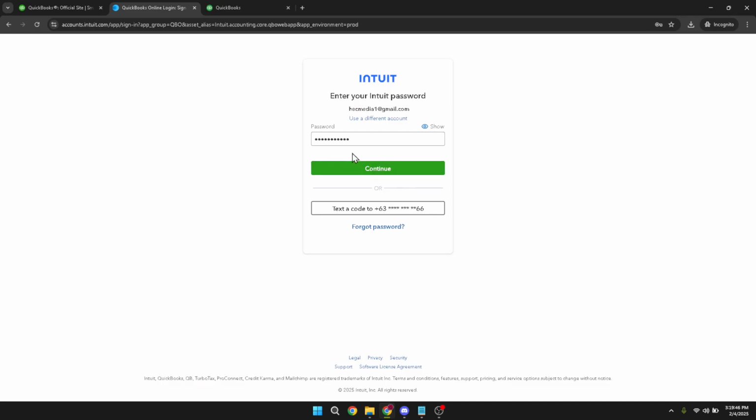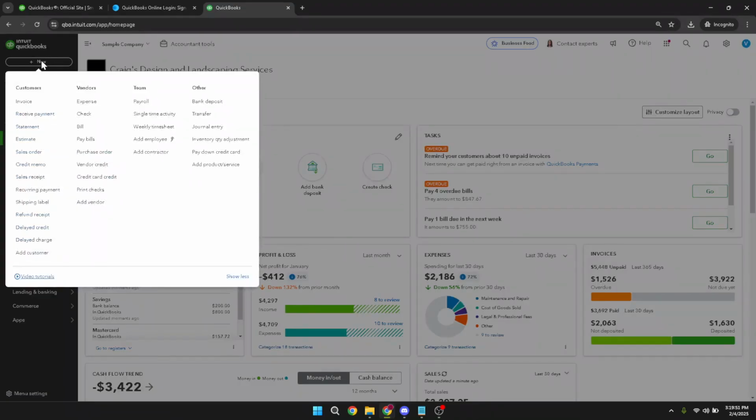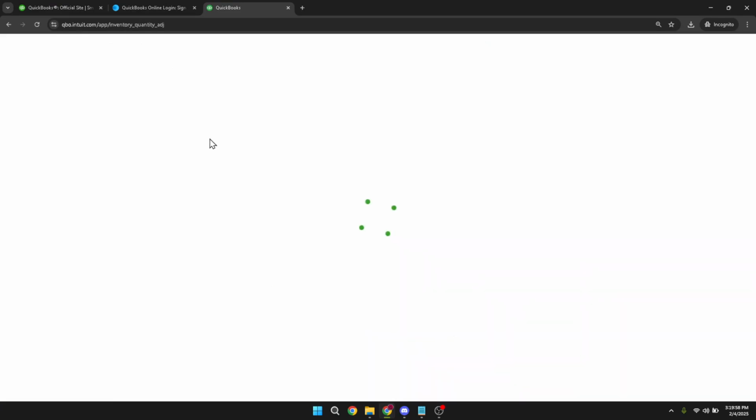Now that you're successfully in, you'll want to direct your attention to the left-hand side of the screen. Here you will find a New button that's your gateway to various options. Click on this New button and a drop-down menu will appear. The drop-down holds a vast range of choices, but our focus today will be on managing inventory efficiently. In the drop-down menu under Other, you will see an option that says Inventory Quantity Adjustment. Select this to make any necessary changes to your product quantities.